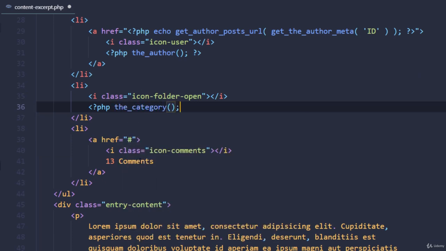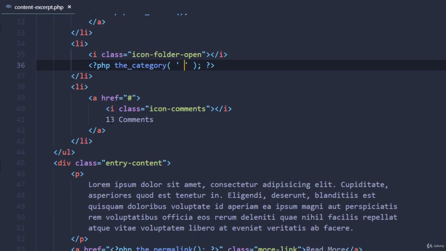However, we do not want that. We want the categories to be separated by spaces. Luckily, we can pass in a string that will act as a separator, so I will pass in a string of an empty space. Next up is the comments number function. Replace this static text with the function.